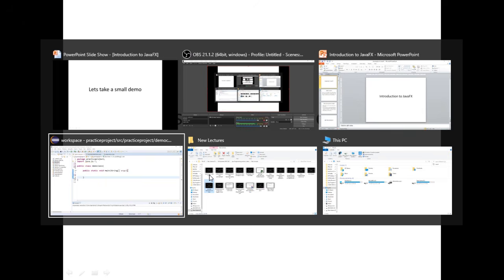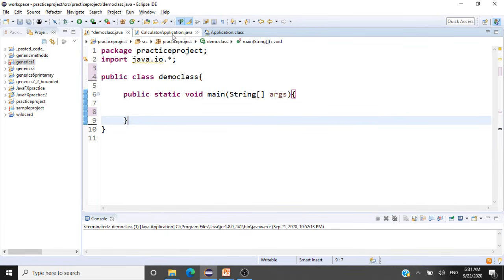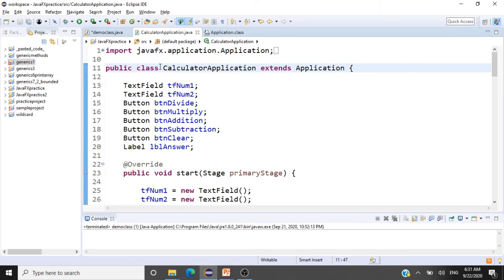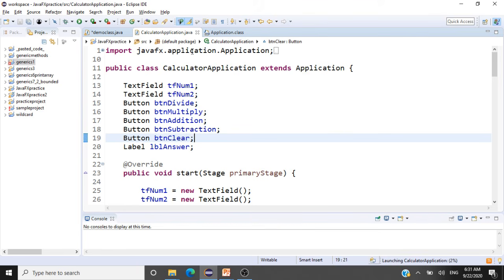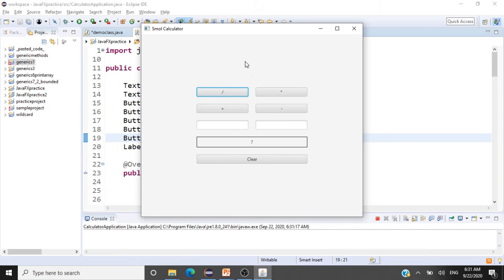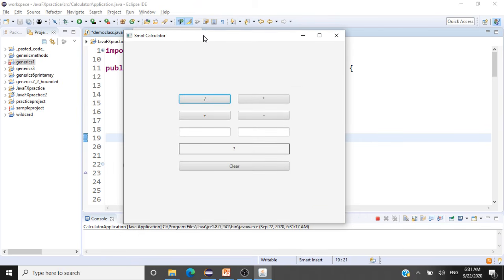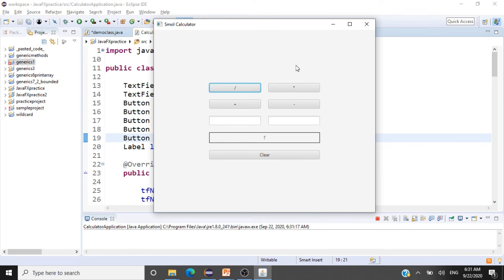Let's take a small demo on a simple application written in JavaFX. So let me show you this demo. This is a very small simple calculator application that was coded by some of my students. Let me run this, just to get a feel of what we are going to achieve in the coming classes. So this is an application. You can see this is a GUI based application, and you have certain controls here, and it's a calculator application.